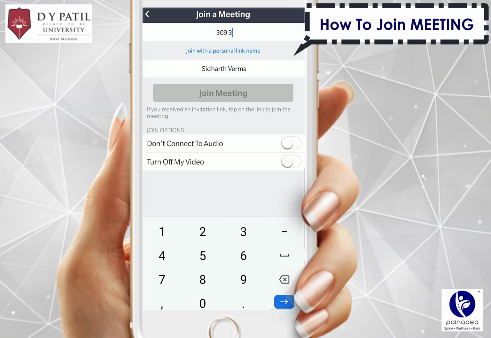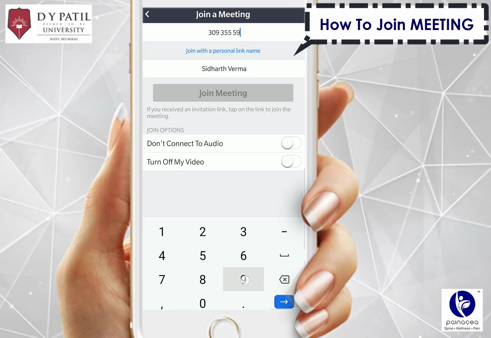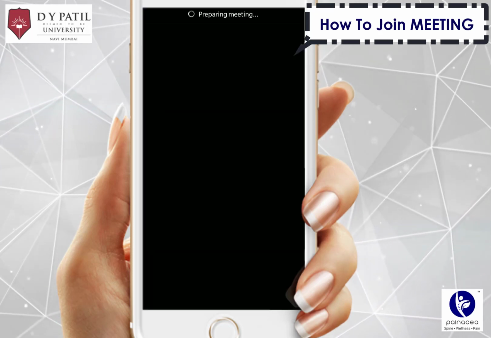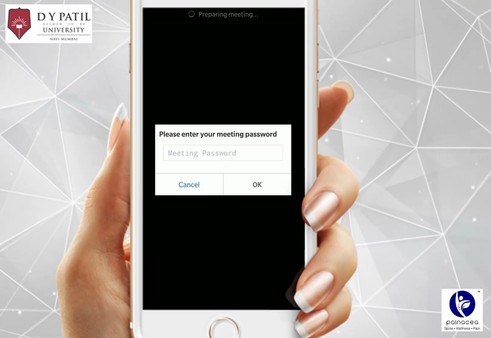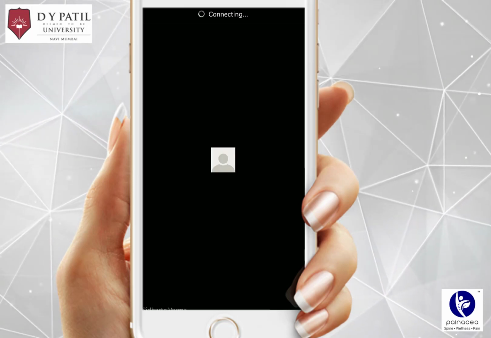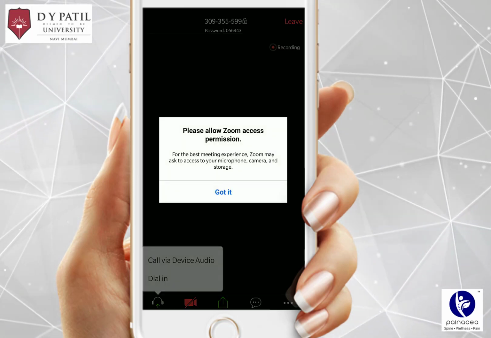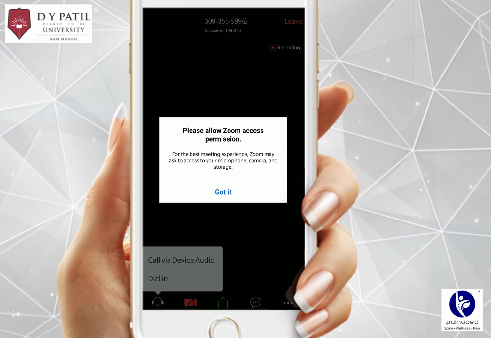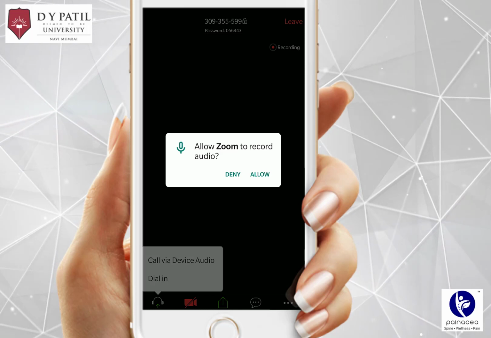This ID should be correct. It's just like when you were giving this ID to your attendees, it's the same way. Once you click on join meeting, you will be asked to enter the password. Once you enter the password on your mobile device, Zoom will ask for permissions. You grant the permissions, and then you will be entered into the meeting or the lecture.